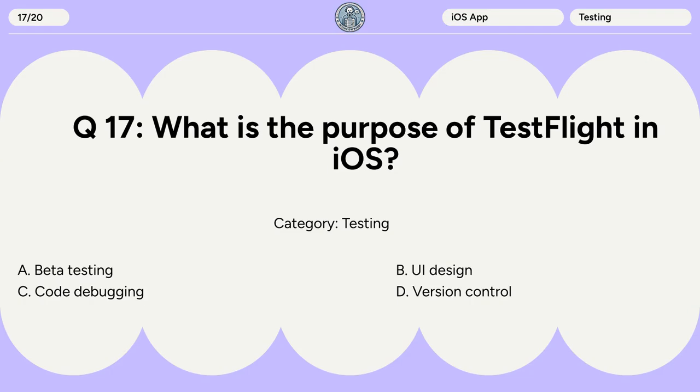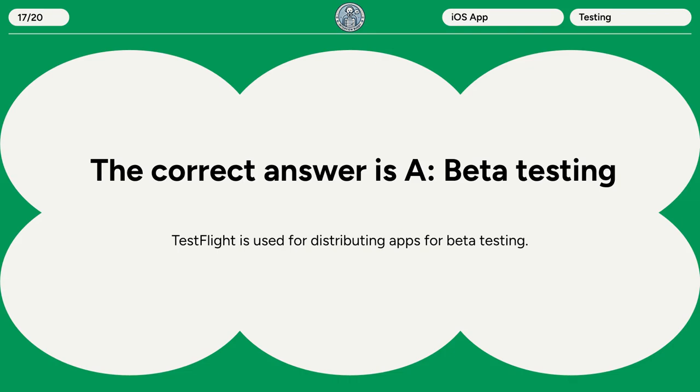Question 17. What is the purpose of TestFlight in iOS? A. Beta testing. B. UI design. C. Code debugging. D. Version control. The correct answer is A. Beta testing. TestFlight is used for distributing apps for beta testing.